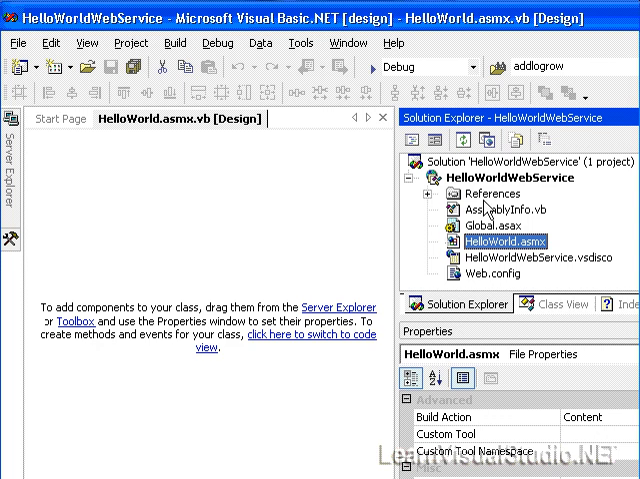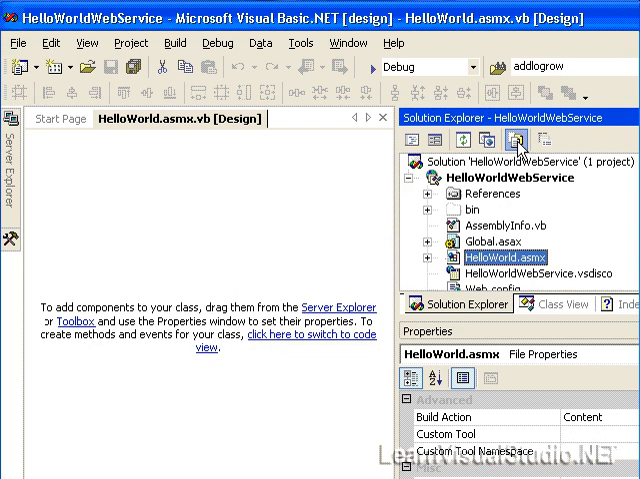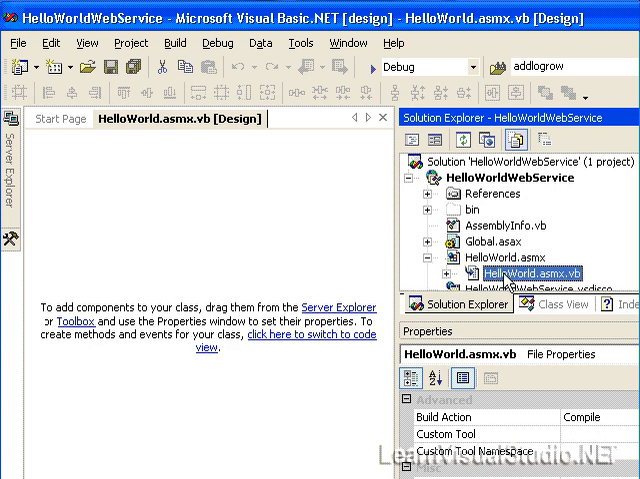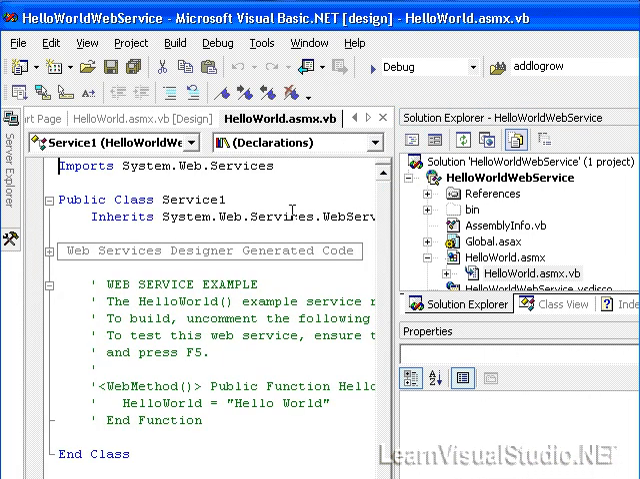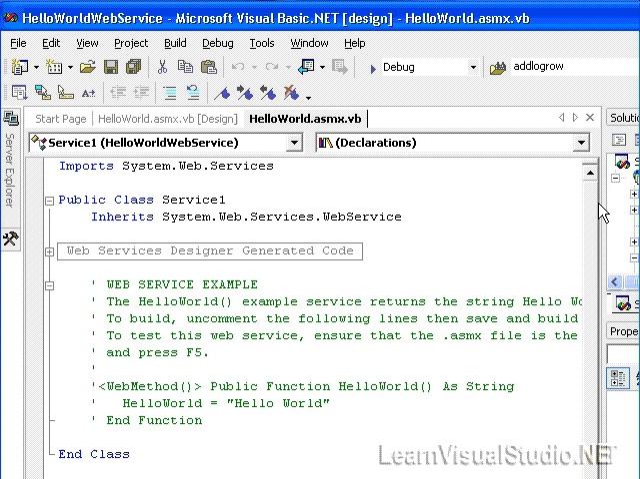Because I like working with showing all files, the code behind files included, I'm going to select the helloworld.asmx.vb and select the view code icon. In the main area, I'm going to see the code area for this web service. I'm going to move the Solution Explorer over, and I'm going to scroll down to the very bottom.